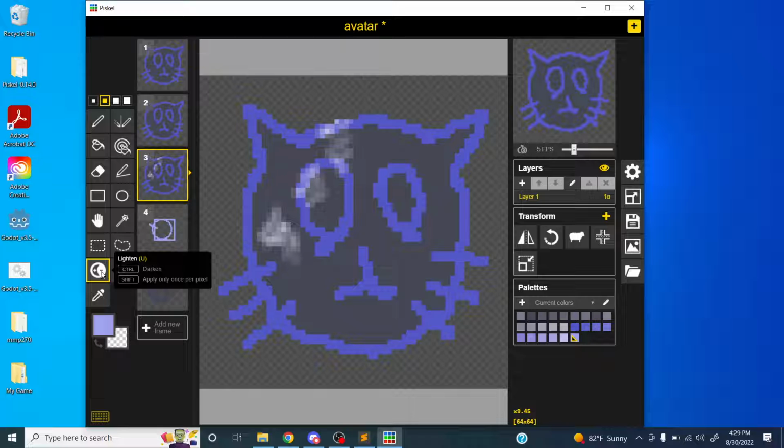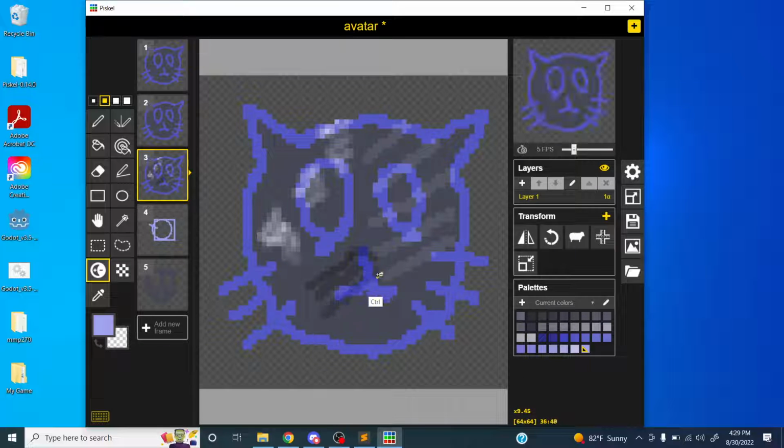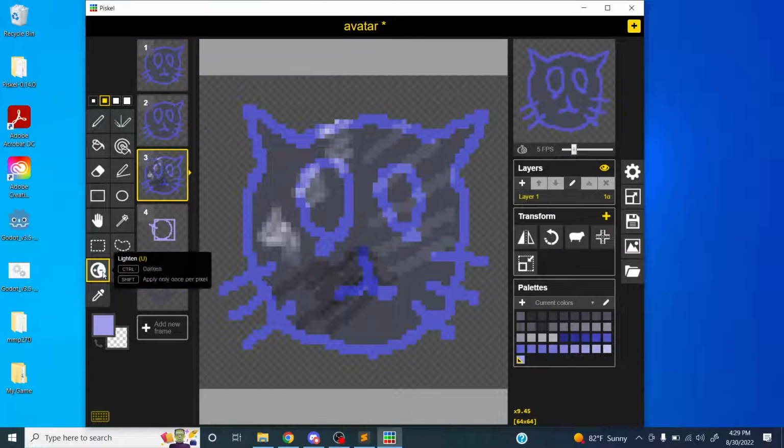It has a couple modifiers. If I hold Shift, it'll only do it once, so I can make these lines that are matching. They're not changing a lot. And if I hold, what is the other one? If I do Control, it goes the other way, so it darkens. So if I hold Shift and Control, I can make these darker lines. I can make details and add some cool stuff to the drawing. So that's a good one.